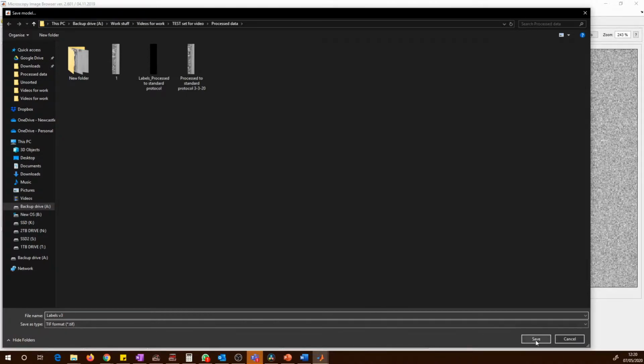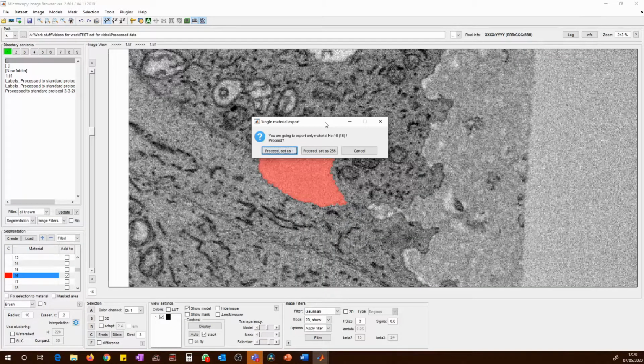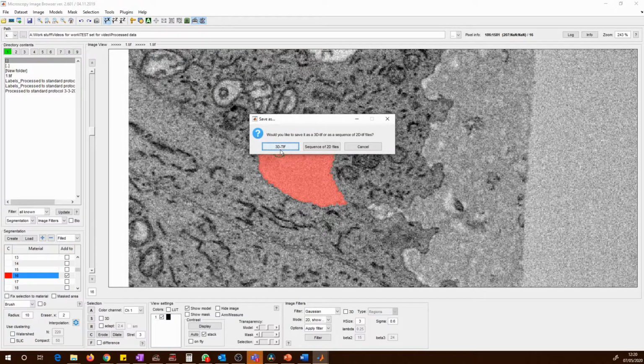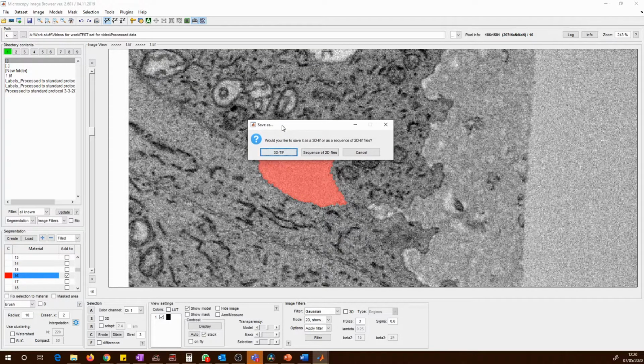Just going to go with labels V3. The TIFF format is going to ask you whether you want to set the intensity of the material you've chosen to 1 or 255. This is just coming up because we had the show selected material only option checked. So I'm going to say yes. And then it's going to ask you if you want to save as a 3D TIFF or a sequence of 2D files.